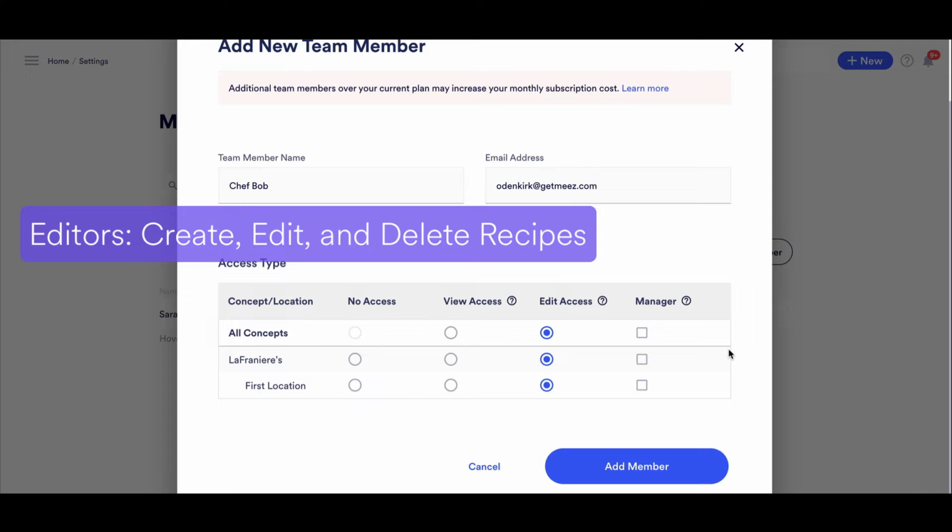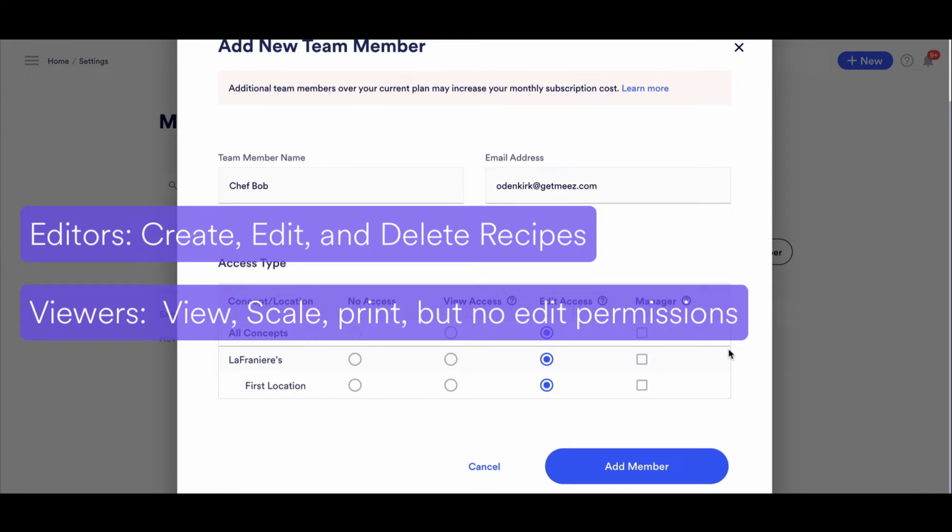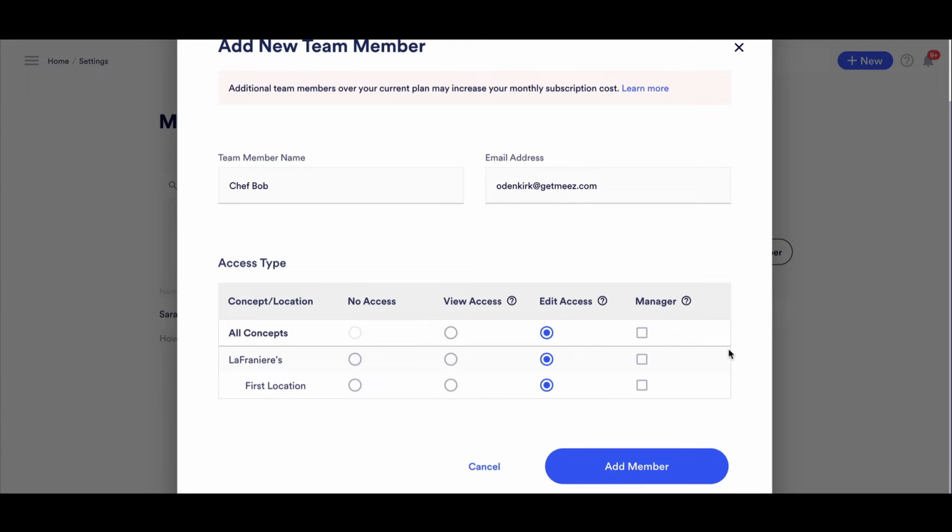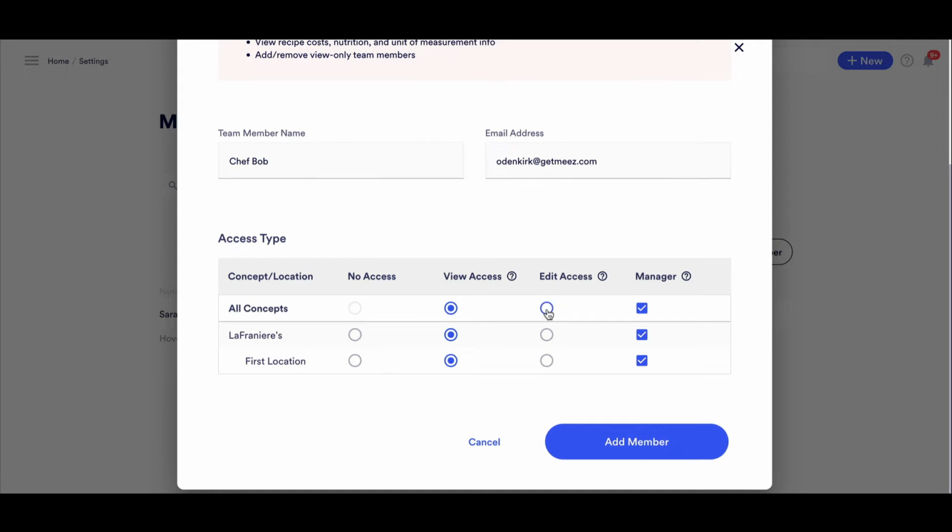Editors can create, edit, and delete recipes from a concept, while viewers can view, scale, and print recipes, but can't change them. Viewers are free to add to your account, but editors may come at an additional cost. Managers can be viewers or editors. Check the manager box if that team member needs access to the purchase item table. And also note that adding managers may also come at an additional cost.